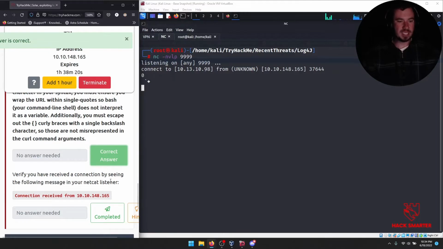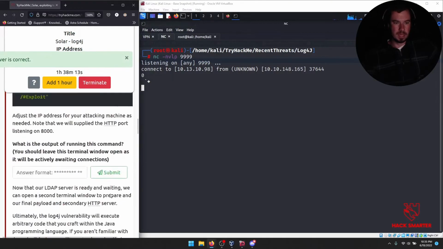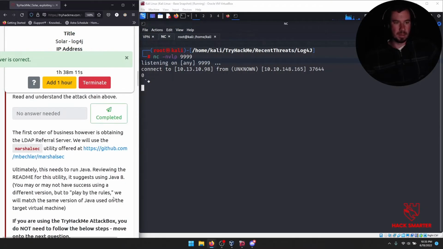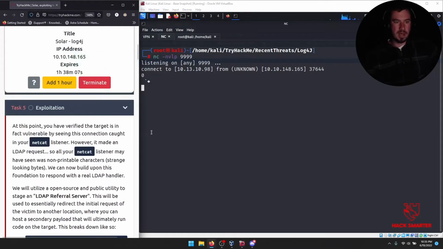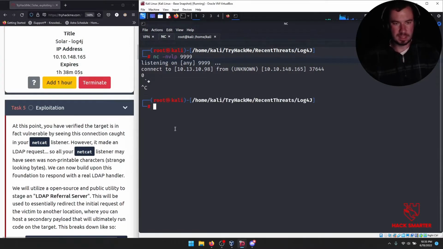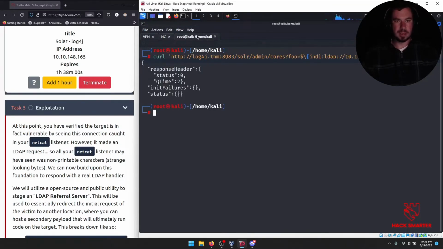Verify you received your connection by seeing the following message in your netcat listener, which we did. Complete. Exploitation. Fun. Scroll up, wall of text. At this point, let's just close this for now. We'll start it back up. At this point, you have verified the target is in fact vulnerable by seeing this connection caught in your netcat listener.